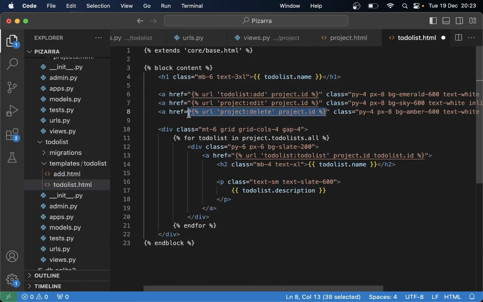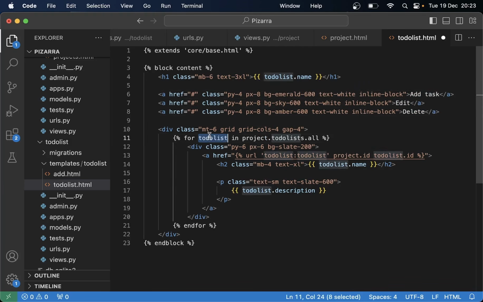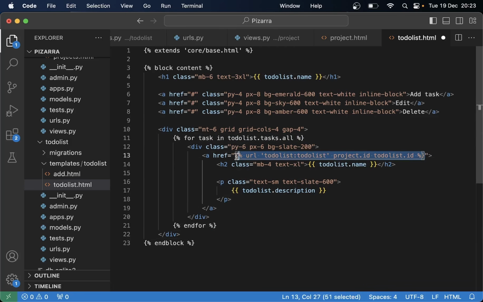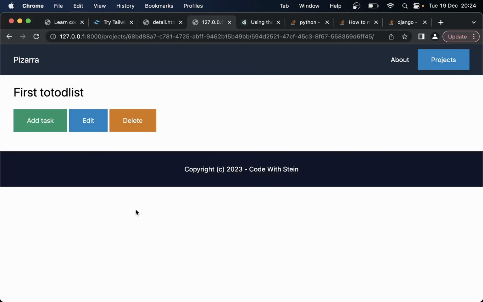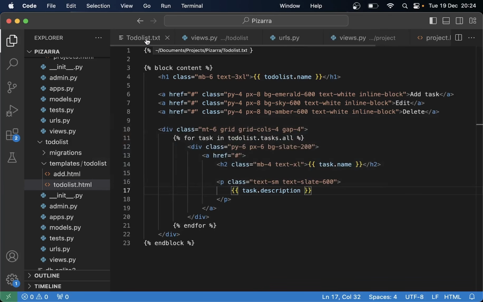We can just empty out these for now. So I want the edit and delete button, but this should say add task. And then here I can say for task in todolist.tasks.all. It doesn't exist yet, but it will soon. Here we can say to-do list, task.name and task.description. So it will look exactly the same. So if I refresh now, you can see this same page here. And yes, that is the detail page for now.